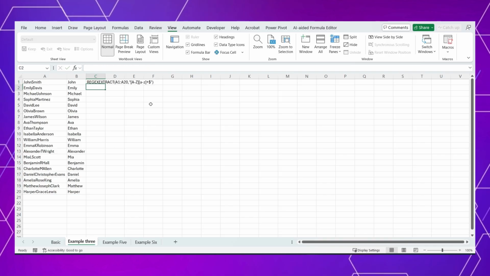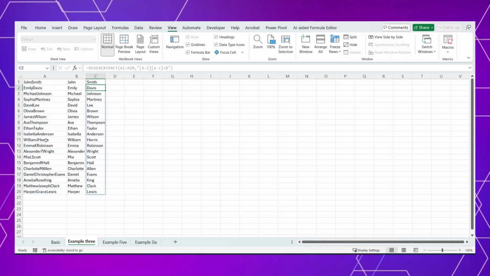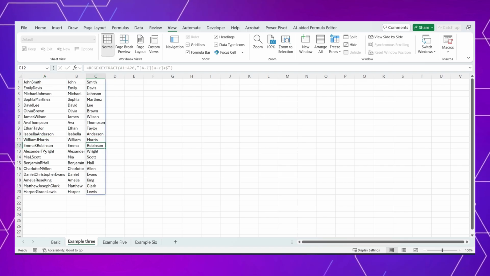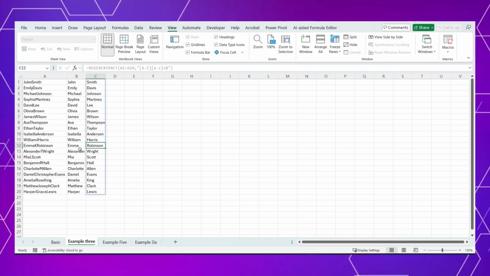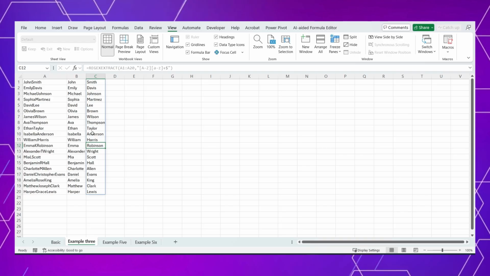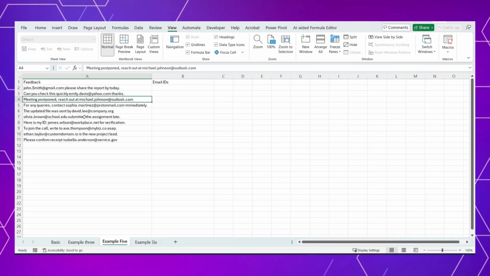Now when I say enter, okay, I need to use an equal to here. And when I say enter, you will notice William J Harris, we got only Harris. K Robinson, we got only Robinson because the middle name it has not taken. So this is the way you can use it and it is much better than flash fill. Let's work on scenario 3. I have this feedback and I want to extract email IDs from this feedback.